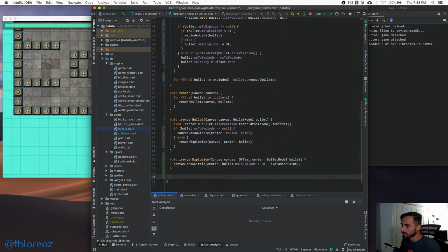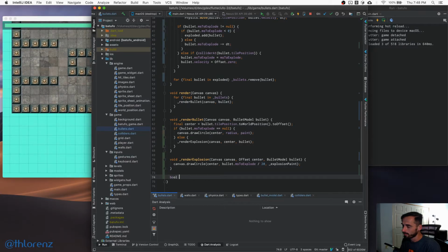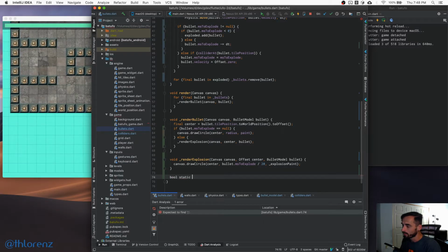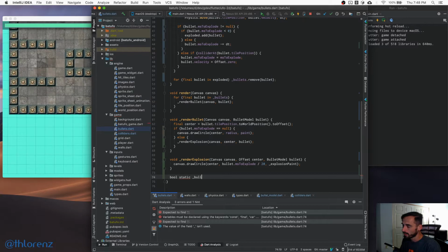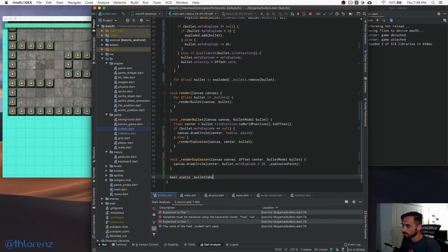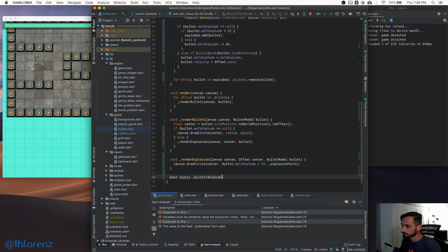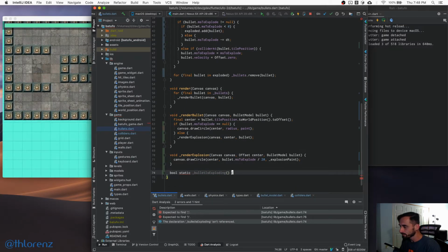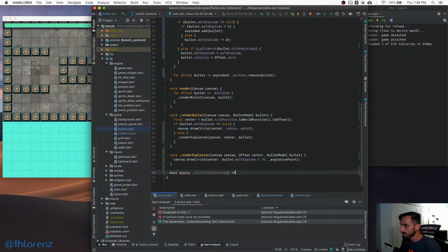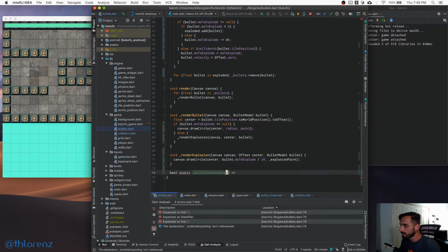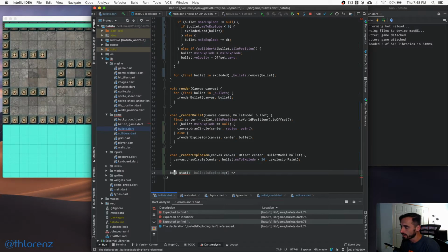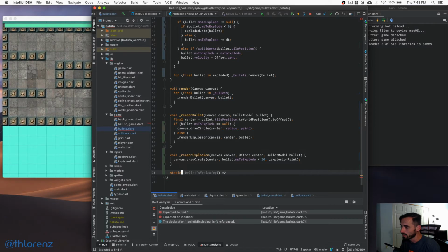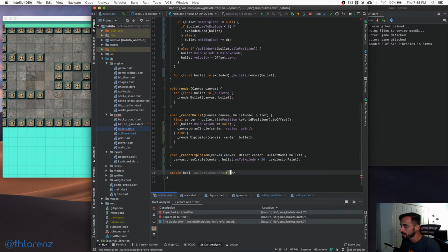So what we're going to do is add a static method here. We say bullet is exploding, and we pass in a bullet. And actually, this is so small, it basically doesn't do much. You might wonder, why are we even doing this? If it's such a small little thing, it makes the code much more readable.